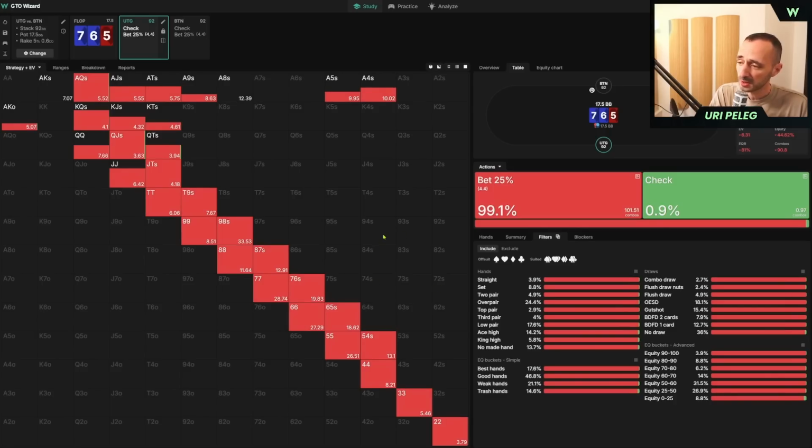So yes, when we try hard enough, we can make a board that's better for this range than the other range. EV for in position drops a whole lot, 6.31. That's 1.5 big blinds drop. Equity drops by 2%. Out of position can now lead everything.